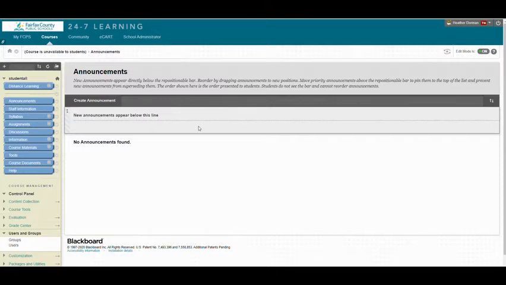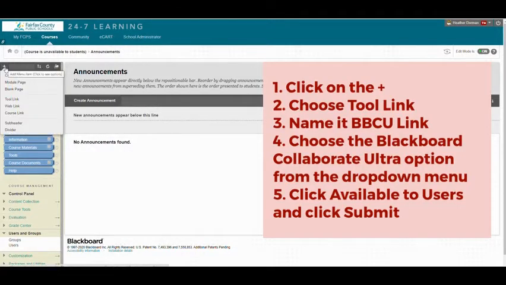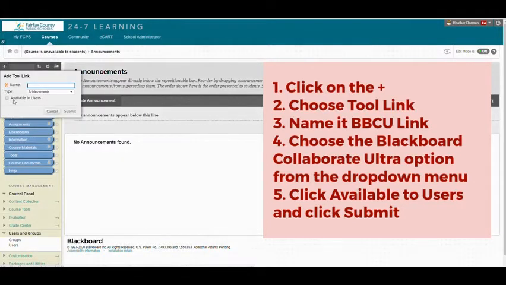The first thing you're going to need to do is to make a new course link button. You're going to go up to the plus sign, and this is a tool link, so you're going to come down and choose the tool link option. We're going to call this button BBCU for Blackboard Collaborate Ultra links. And then the type of button you're going to create is very important. It needs to be Blackboard Collaborate Ultra. So you'll click that and then make it available to users and click Submit.